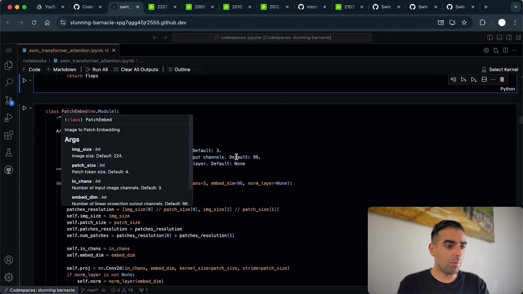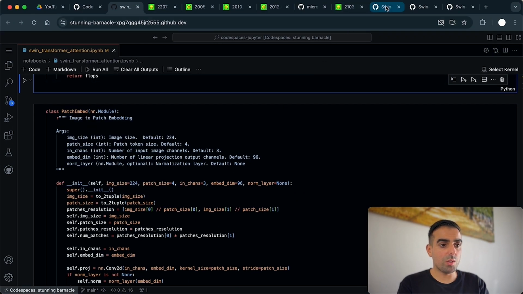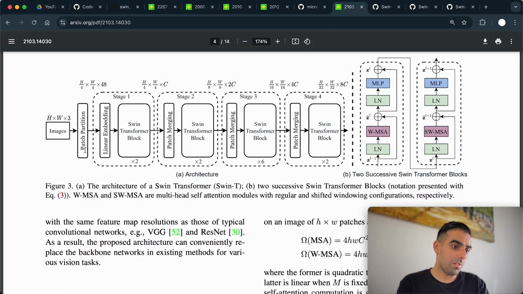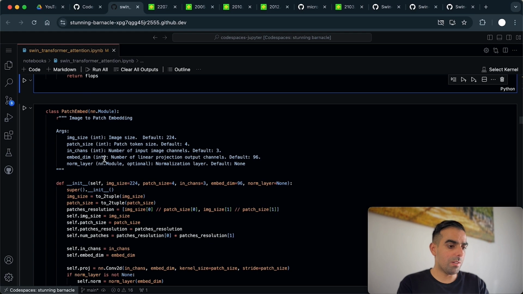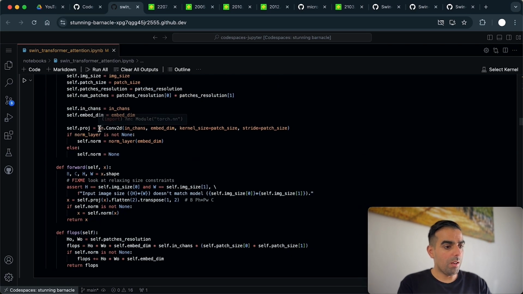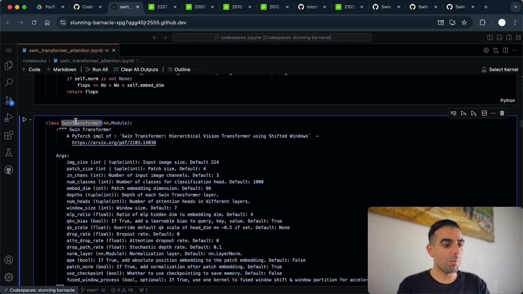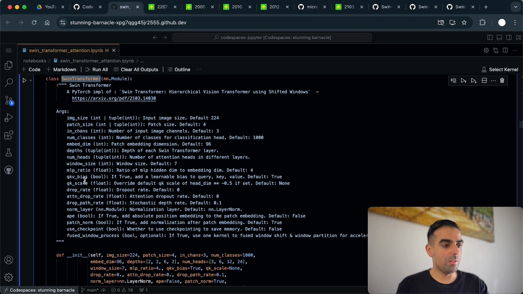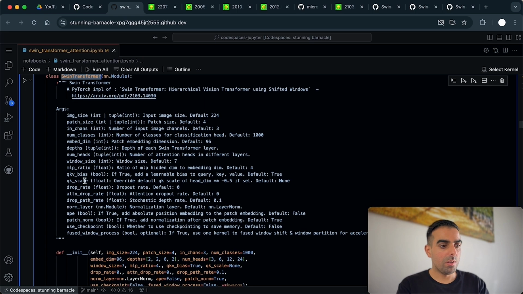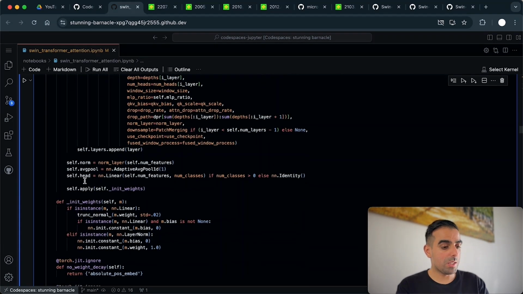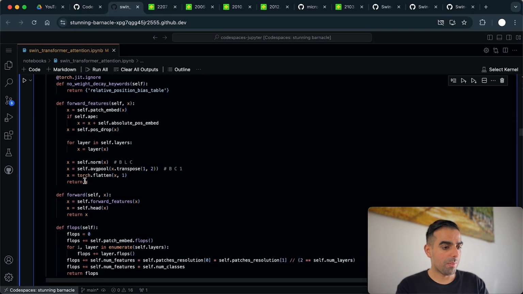Patch embedding is what happens at the very beginning of the Swin Transformer. This one here, patch partition. It basically runs a convolutional layer just to cut the image into patches. And the Swin Transformer class is what wraps everything into one model, and it predicts the classes at the very end.